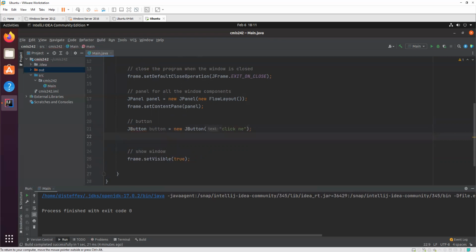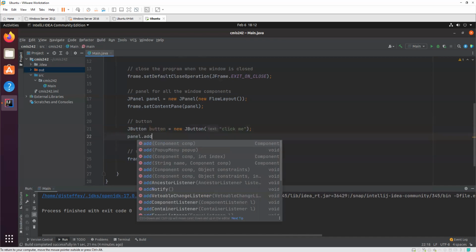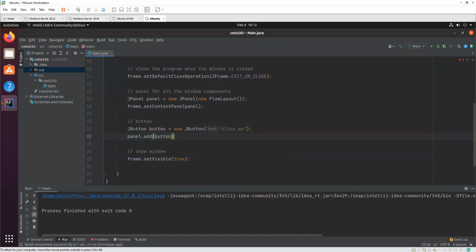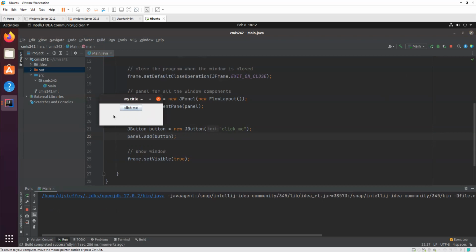But now we need to add the button to our panel. Like I said, this panel contains all of our widgets. Well, this button is one of our widgets. So let's add the button to the panel, like so. Let's run that. And there we go. There's our window, and there's our button that says click me. Easy peasy.